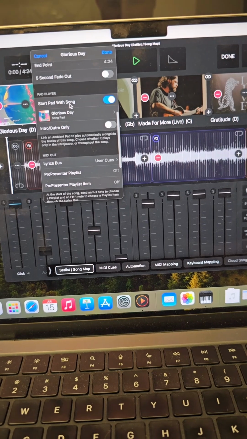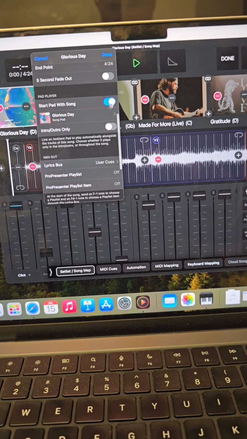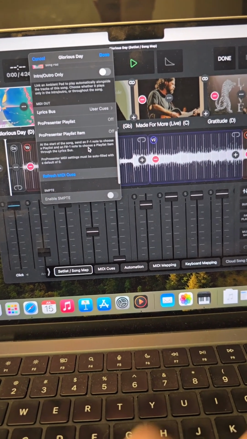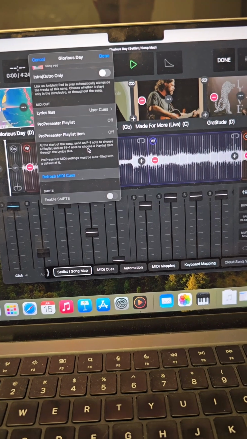And these should always be selected. Start pad with the song, there should always be that in there. I don't ever mess with these unless it's for a special occasion.